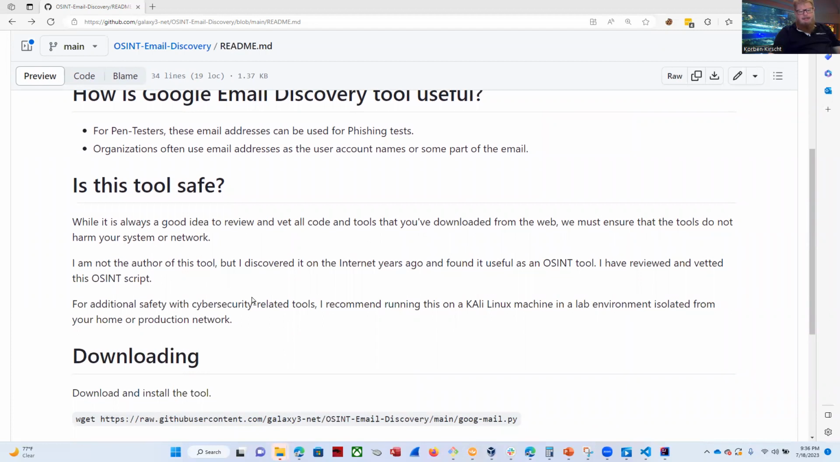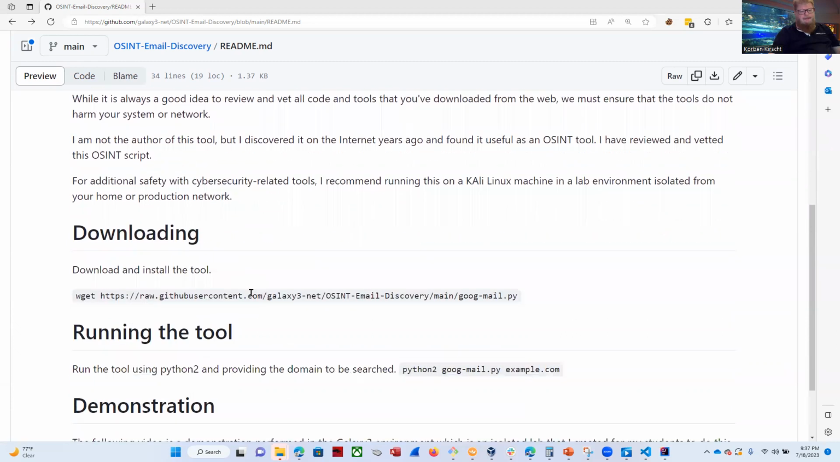While it's always a good idea to review and vet all code and tools that you download from the web, we must ensure that the tools don't harm our system or network. I want to state that I am not the author of this tool. I discovered it years ago on the internet and found it a very useful OSINT tool. I've reviewed and vetted the script to ensure that it doesn't do anything nefarious.